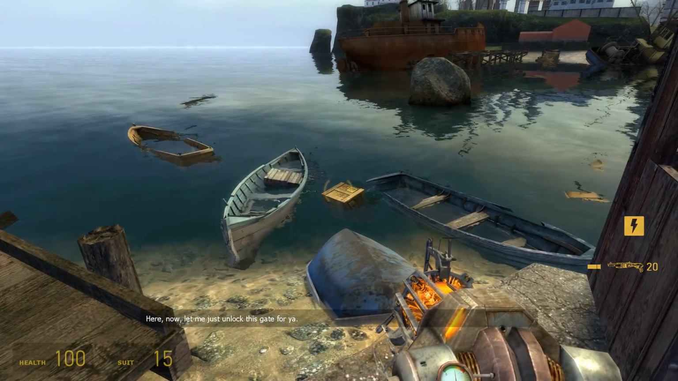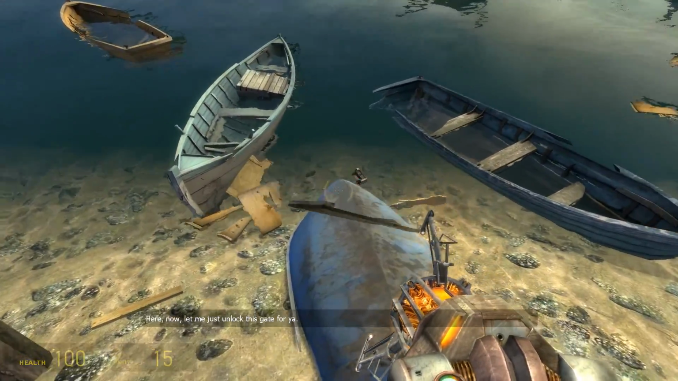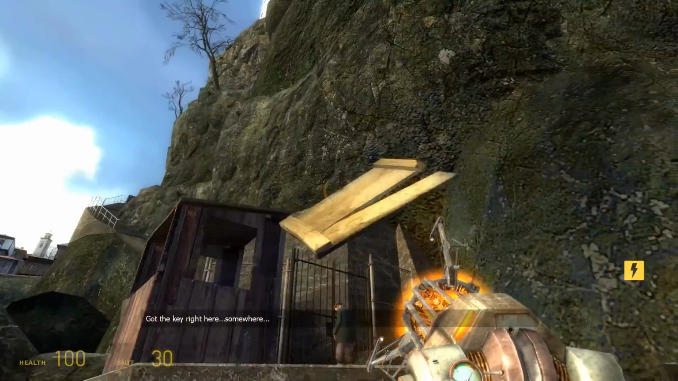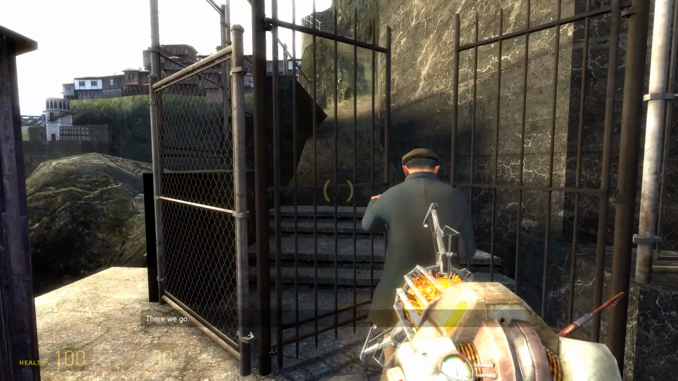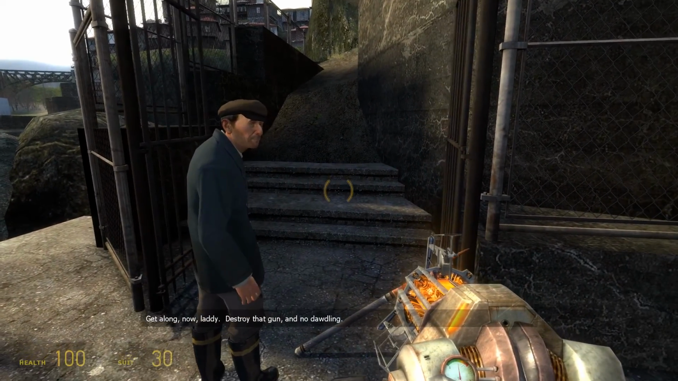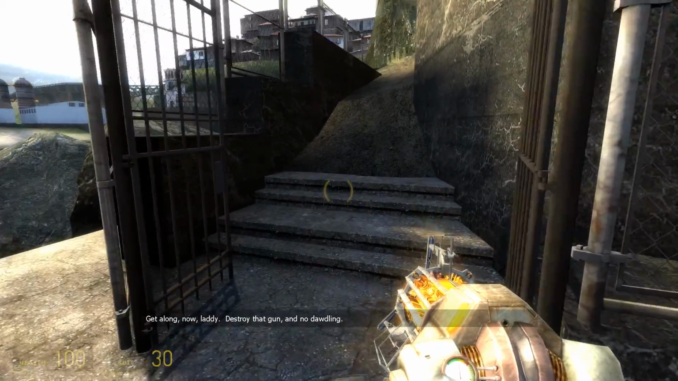Here, now, let me just unlock this gate. Got the key right here. There we go. Get along now, laddie. Destroy that gun and no dawdling.